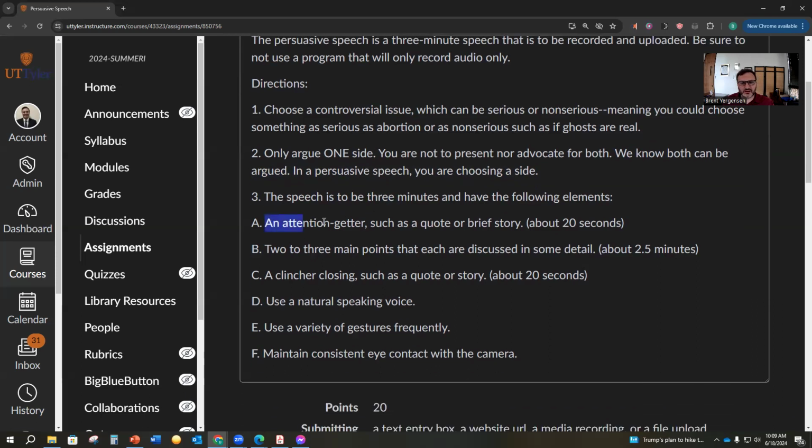3 minutes, do these specific things. First, have an attention getter, and that's simply starting with a story or a quote. Good speeches don't just jump right into the content in detail. Good stories start with some kind of anecdotal narrative experience or something that's catchy, such as a quote. This shouldn't take very long, 20 seconds for a 3 minute speech.